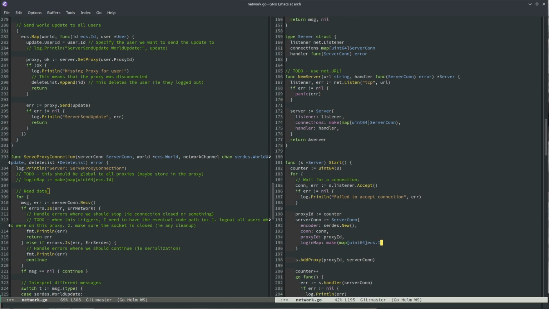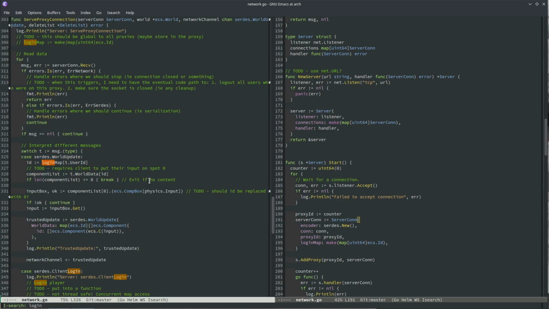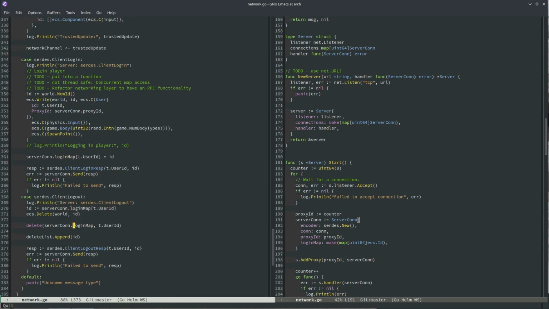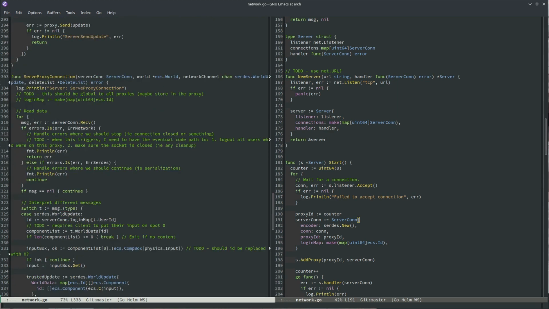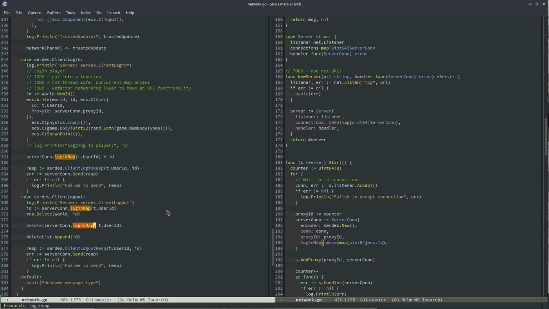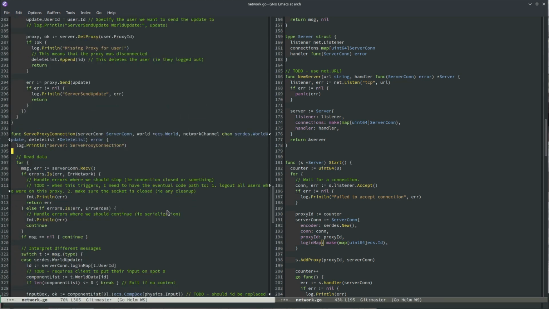UN64, ECS.ID. So that'll add the login map now. I don't really know what to call this. I feel like a connection is a bad name for it, and I should do something more, I don't know. So everywhere I have login map here now needs to be servercon.loginmap. It's interesting I'm not passing a pointer to this connection. It's okay because maps are pointers. But all right, let's go through all the login maps and double check. Okay, that to-do is fixed now.